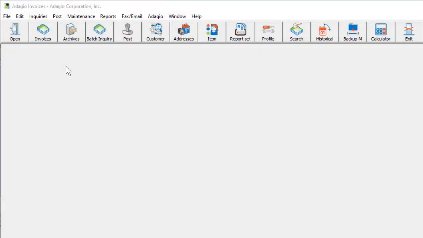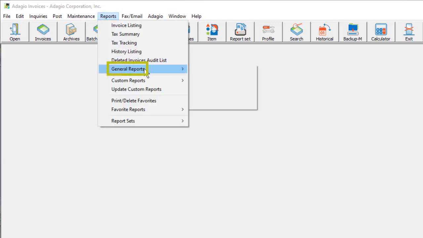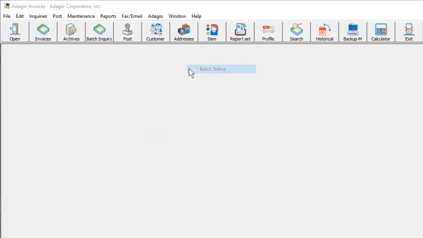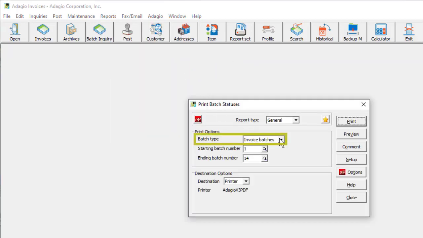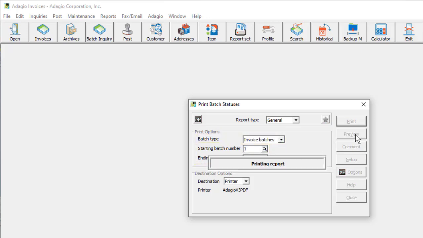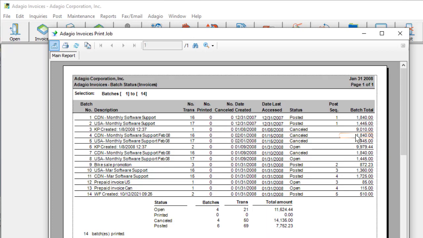A standard report is available to print batch information, accessible from the Reports menu and the General Reports flyout menu, choosing Batch Status. This report prints a list of either current or archive batches, and the range of batch numbers to print. The contents of this report are strictly at the batch level, and do not include entries nor details.